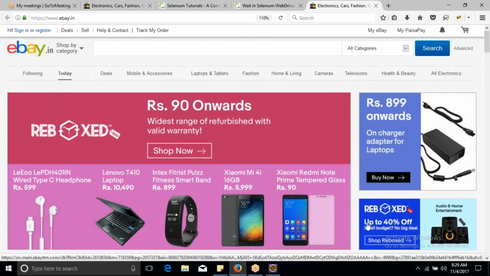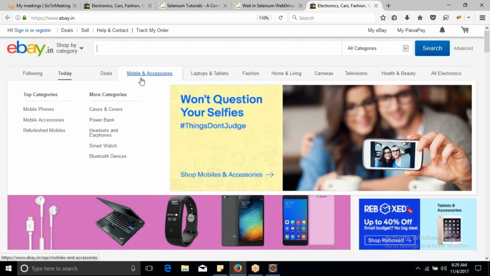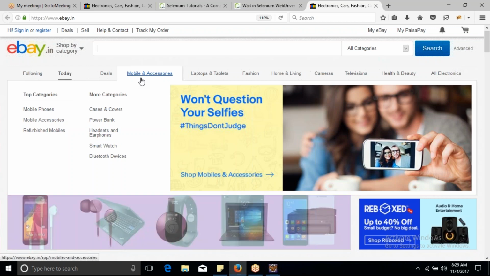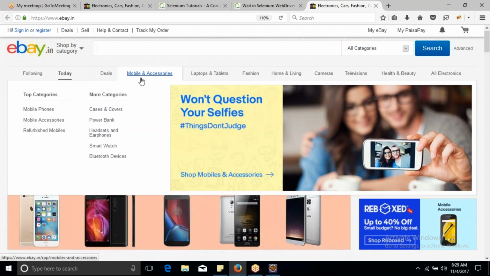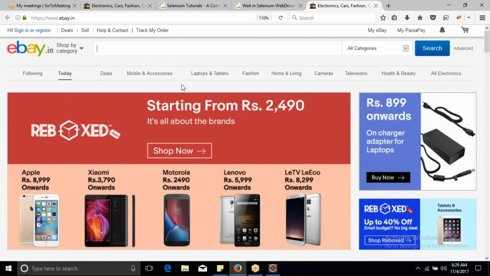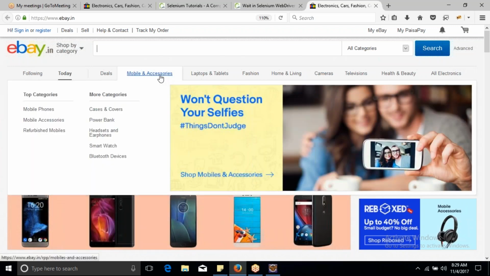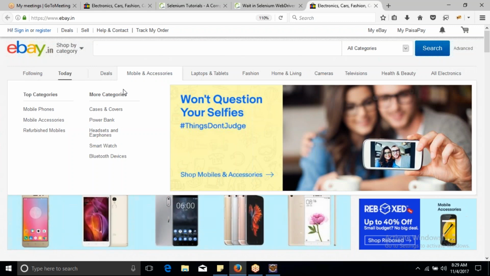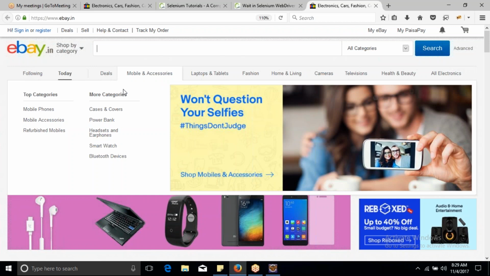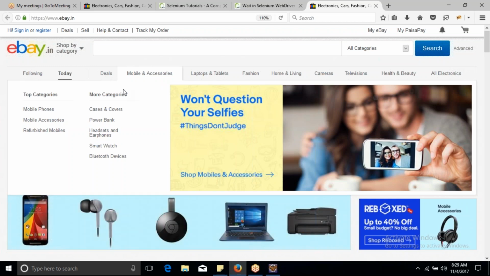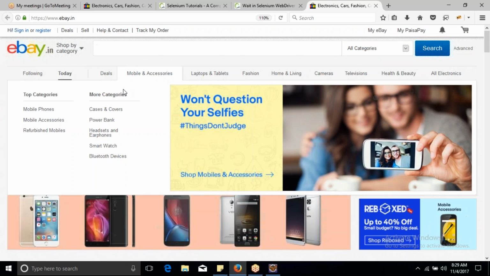But if I perform certain operations, based on those operations, some elements will appear. Like if I hover over mobile and accessories, you can see a submenu appearing. This submenu has many options in it. You see that it comes within fractions of a second, as soon as I hovered over it. But still it is taking some fractions of a second to appear on the screen.